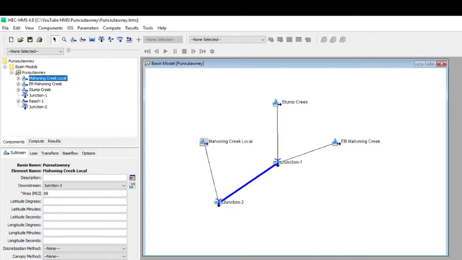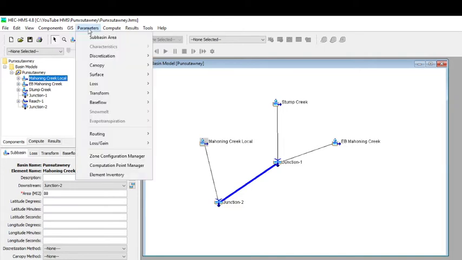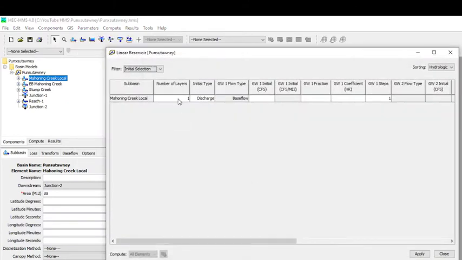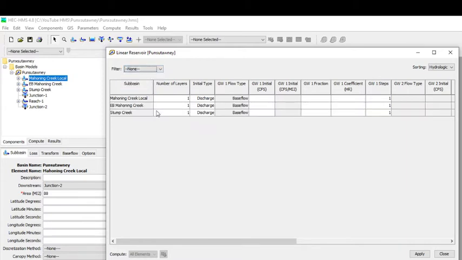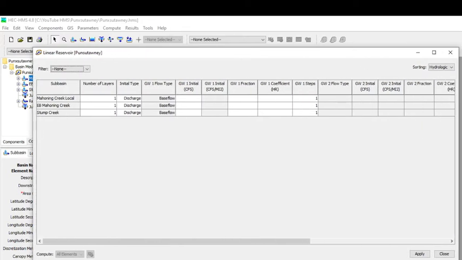Next up is going to be the groundwater. This one takes a little bit of time, or base flow I should say. So we're going to look at all of them. And I don't go into what these parameters mean. That will probably come in a later video. Again, this is just to show you how to get HMS up and running.